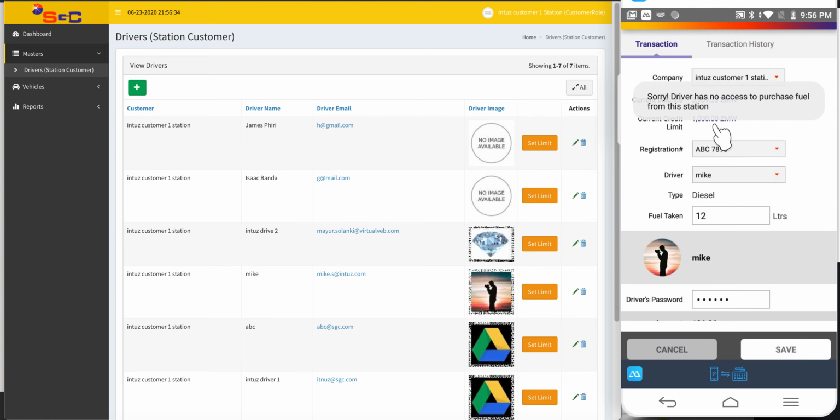Same scenario. Mike goes and tries to take diesel. Click save. Driver has no access to purchase this fuel. Same thing, a measure to protect you as the owner of the company or the admin of the fuel consumption of that particular company.